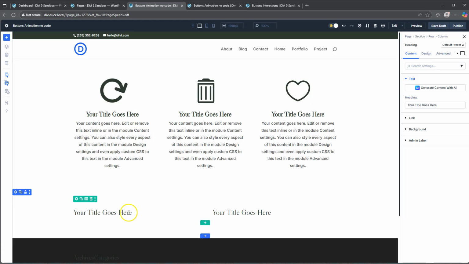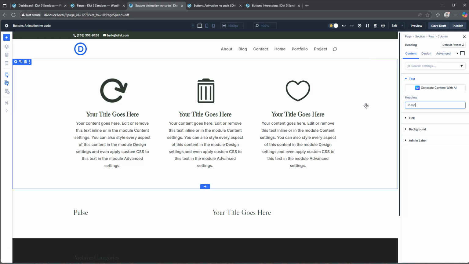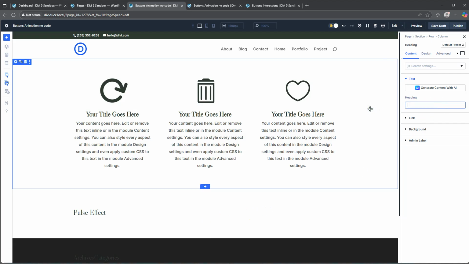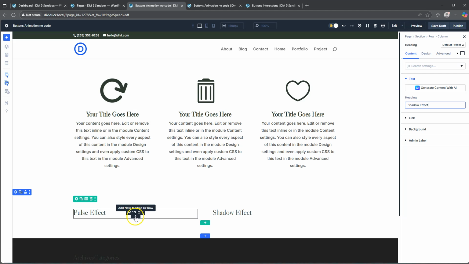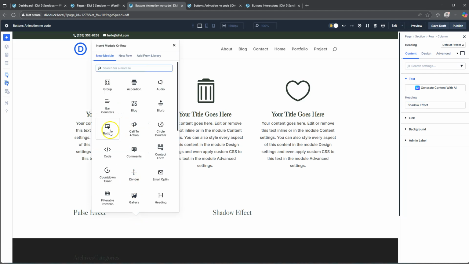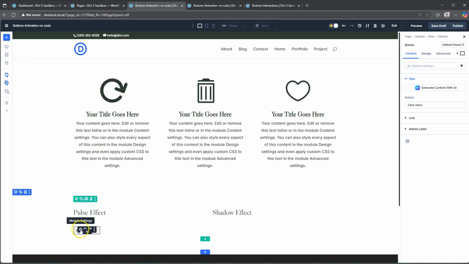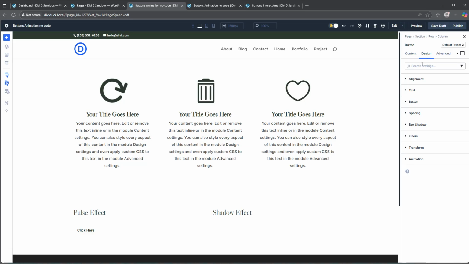Let's do this again. Pulse effect, and shadow effect. Okay. Let's add in a button over there. And let's make this button a little bit bigger so that we can see quite clearly what's happening.